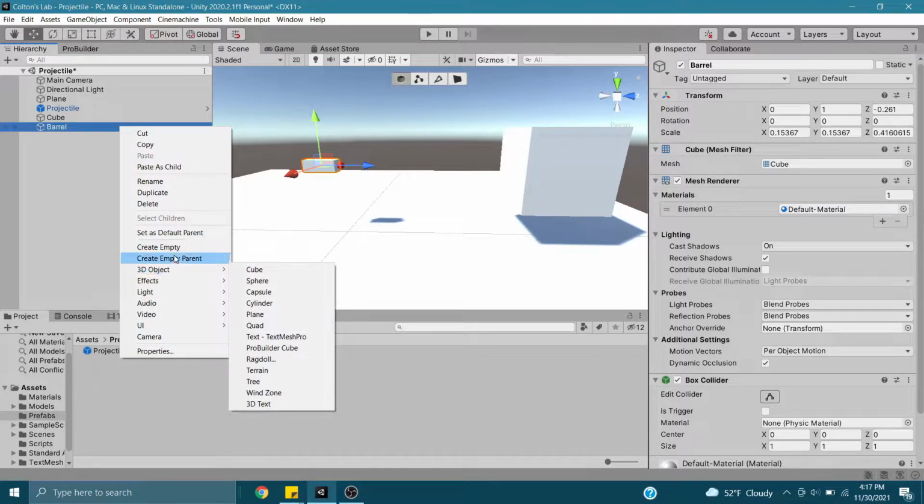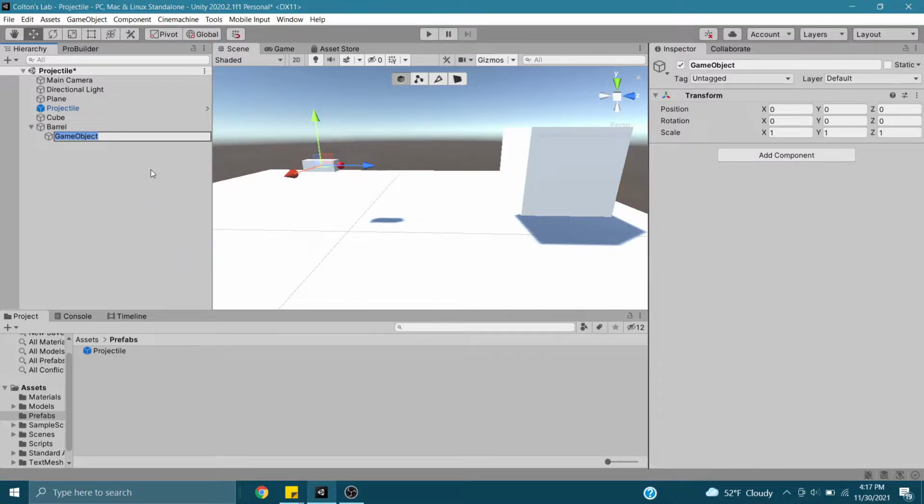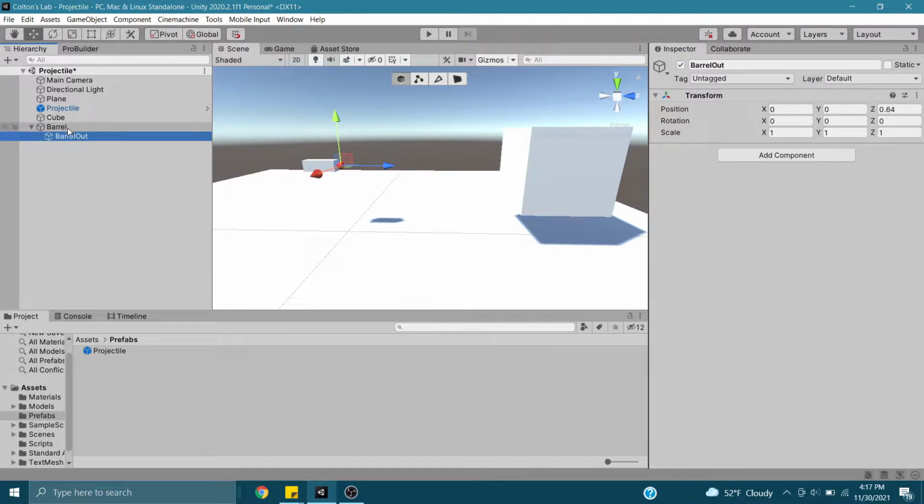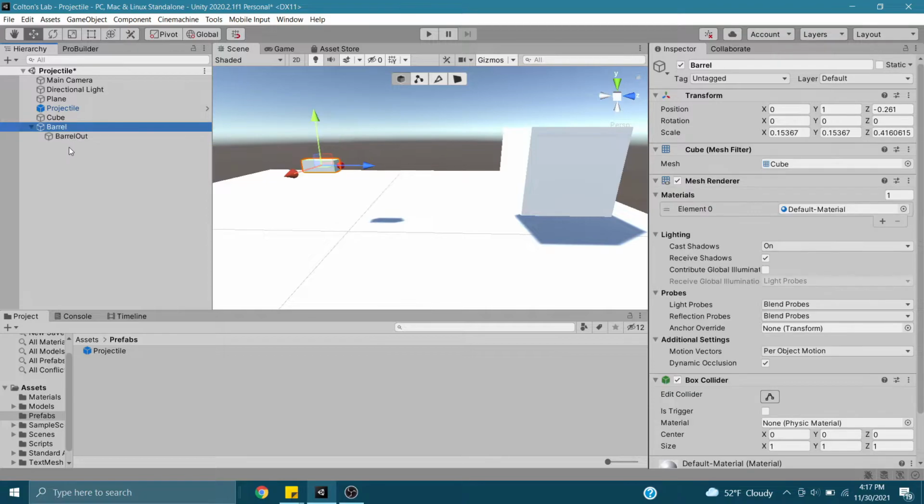So next thing I want to do is create an empty. And this will be our barrel out. This is where our projectiles are going to be instantiated at. And that's going to be slightly in front of the gun. Because if it's in the gun, it doesn't spawn correctly. It'll spawn inside and you'll have some weird side effects.